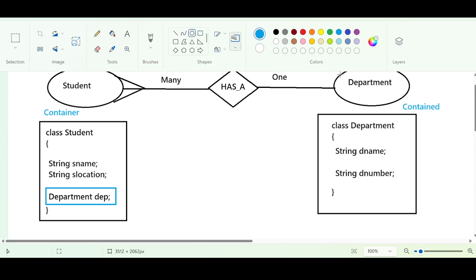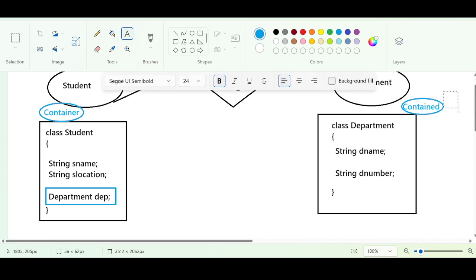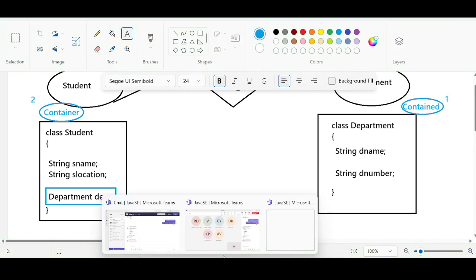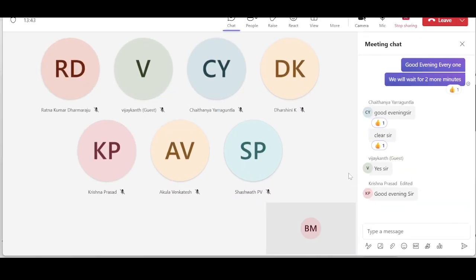Okay, you should develop the program for the contained class first, then you should work on the container class. So what does it really mean? I need to build a class for department first, and then work on the class for student. Are we good so far? Yes or no? Shall we proceed further?